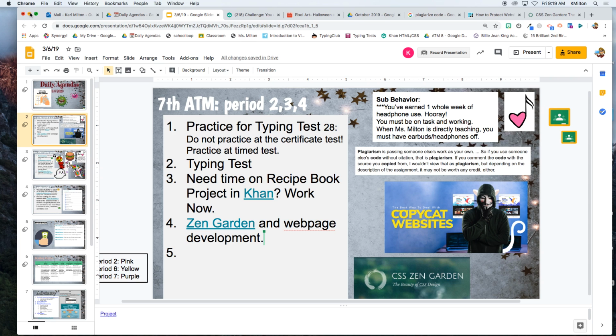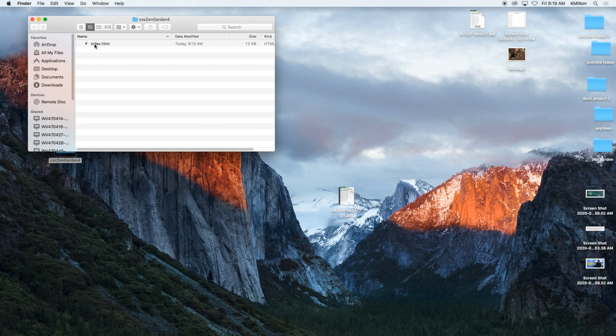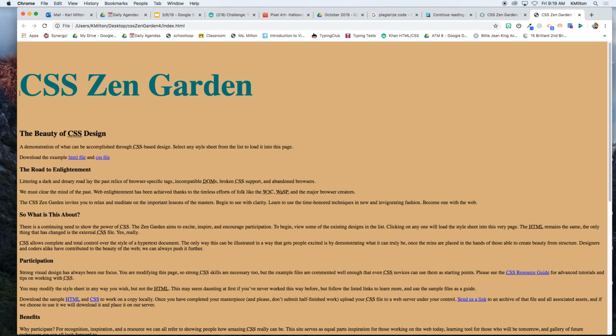Why don't you take a moment and open those up, and if you've forgotten how, let me show you. Okay, I'm going to open up my folder for CSS Zen Garden, and I'm going to double click only because I've set mine default to Chrome. If your default's not Chrome, just control click, open with, and choose Chrome. Cool.